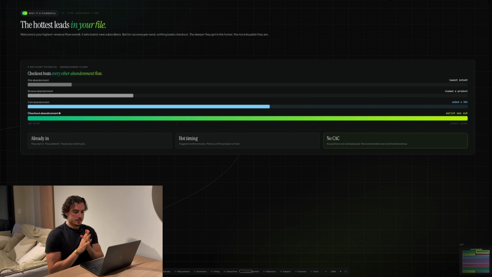So these are the hottest leads in your file aside from the Welcome series. Welcome is your highest revenue flow overall. It nets brand new subscribers, but for recovery percent, nothing beats checkouts. The deeper they got in the funnel, the more viable they are. A lot of times, if the customer goes through your entire funnel and there's something at the very end that stopped them from buying, you need to address that ASAP, because that's when they're hot. That's when they're ready to buy, but something might have stopped them.